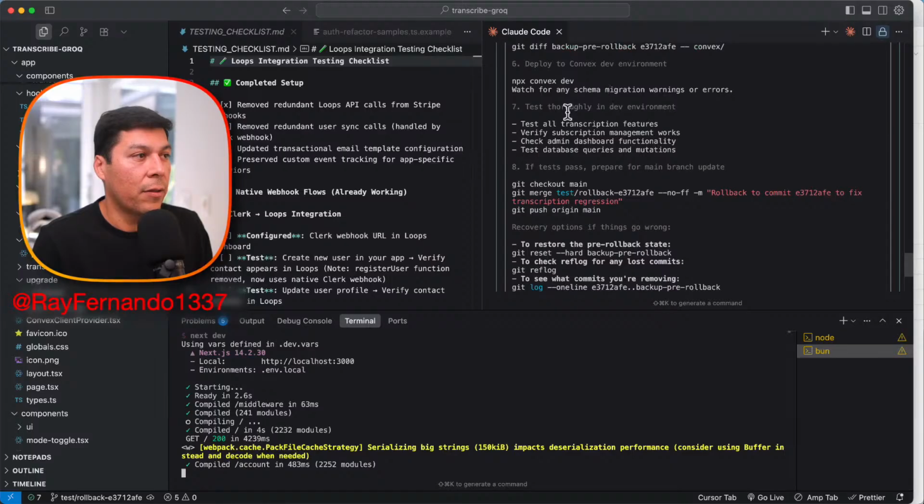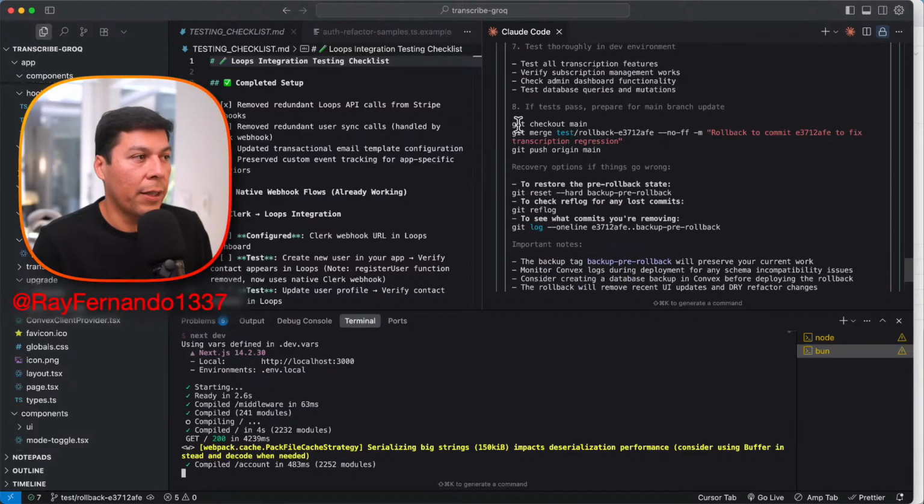And then, let's just say all of this passed. We would then go to the main branch, check it out, and merge our branch that we had on the side, and add this flag called --no-ff and -m as a message, saying rollback to commit to fix the transcription regression. And then we would push origin main.